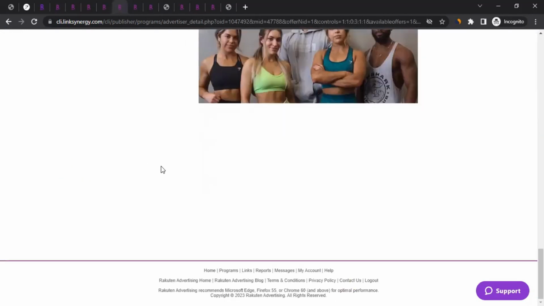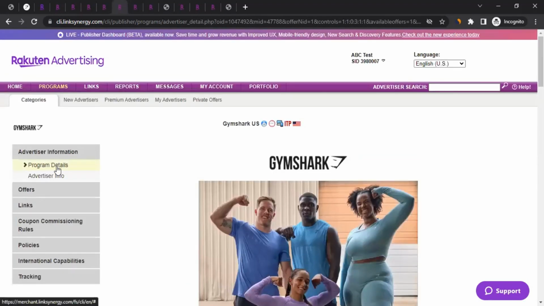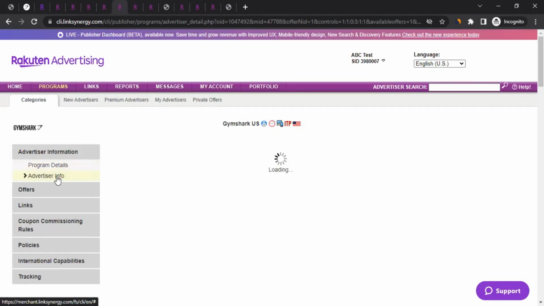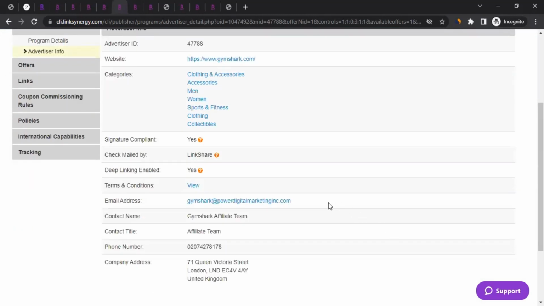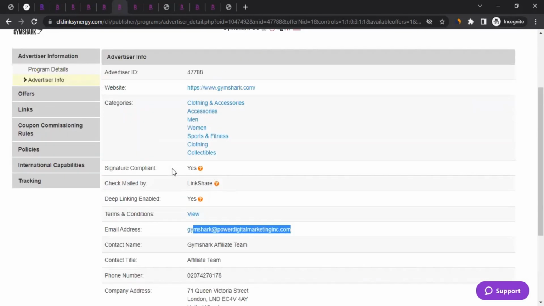So once you're here on this page, you can read and understand more about them and the affiliate program. And from the left-hand side, if you click on advertiser info, you would be able to see even the contact information and terms and conditions. So it's very important that you click on view and read through the terms and conditions. At any given point of time, if you want to reach out to the affiliate program team of Gymshark, you can also use this contact information and reach out to them. For each region, it is possible that this contact information would vary. So again, depending on the affiliate program location, you might want to use the email address accordingly from here.